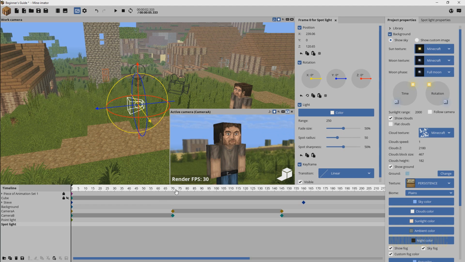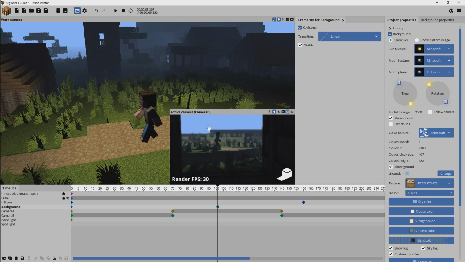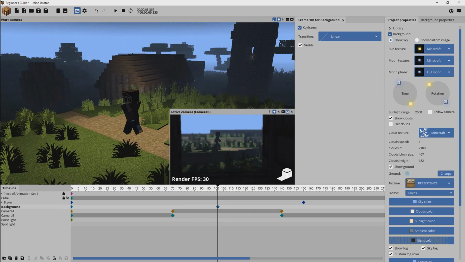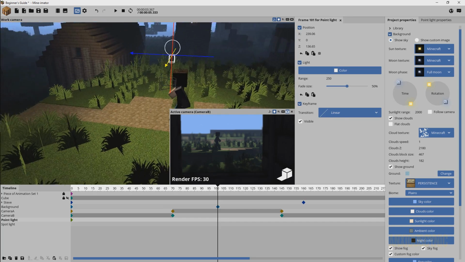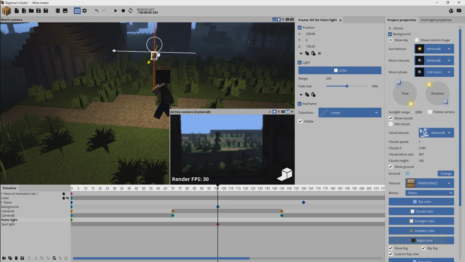So let me go ahead. We're just going to show you a little example of this just in case we haven't already. So here we go. This is our point light. And let me take the spotlight. We're going to make it invisible so we don't have it interrupting the scene.